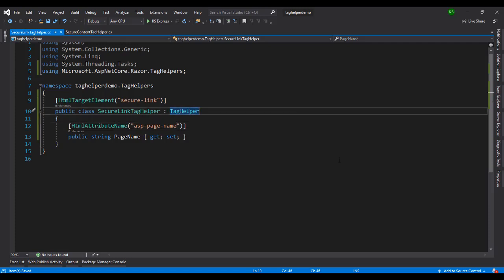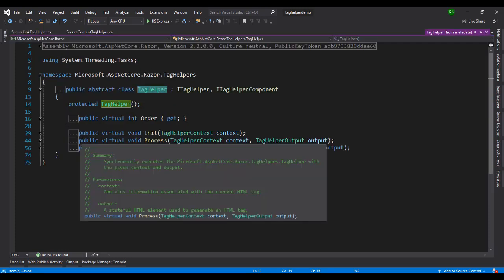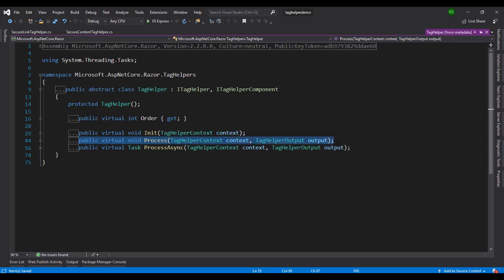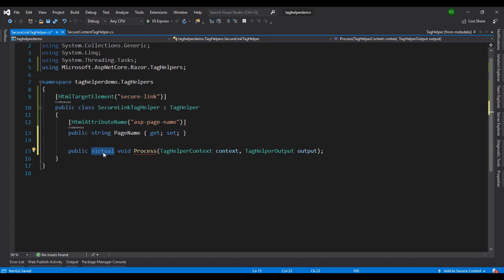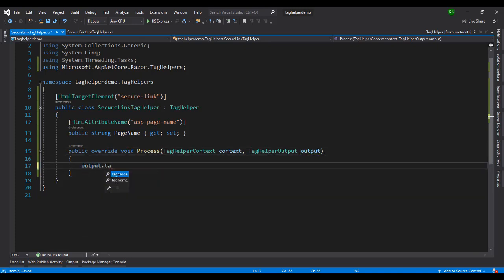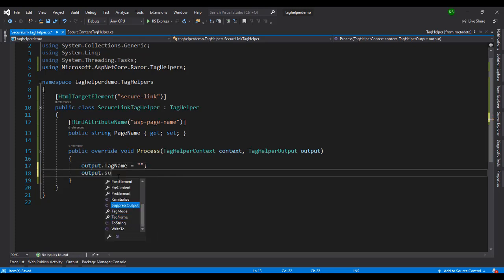Okay, and what are the other methods? If you have async and await methods in your project, then you can use ProcessAsync. Right now we are just going for the static methods, so I'm just taking this. Instead of virtual, we put override and implement here. So this is the output. I'm going to use output dot TagName is blank, and output dot SuppressOutput is the method. Okay, so now in between we are going to add the logic.